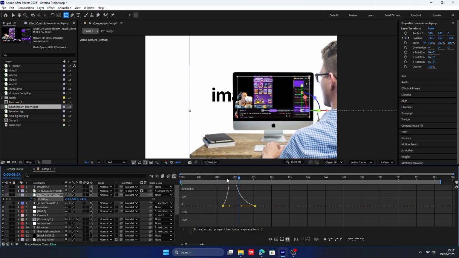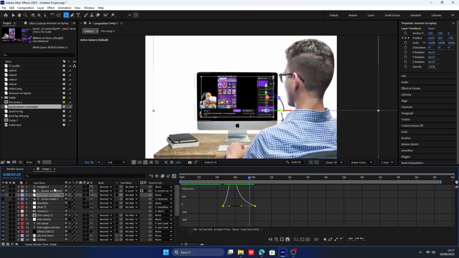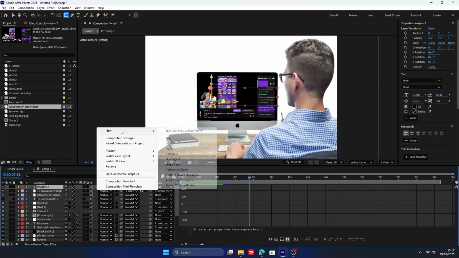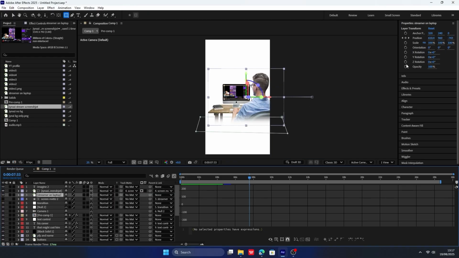Make the graph something like this. You can adjust the graph to your liking, but make sure it's slow and kind of coming in. But you can make it fast at the start. It doesn't really matter, it's just preference.